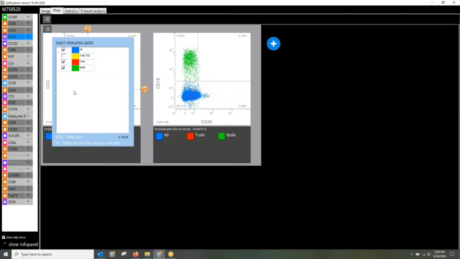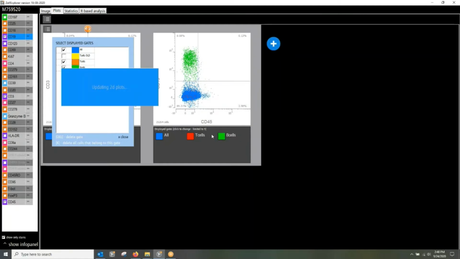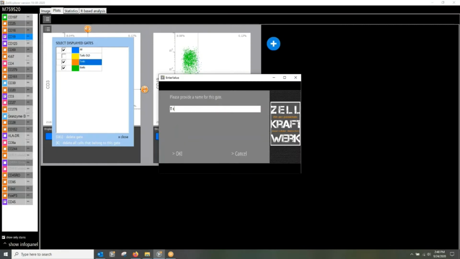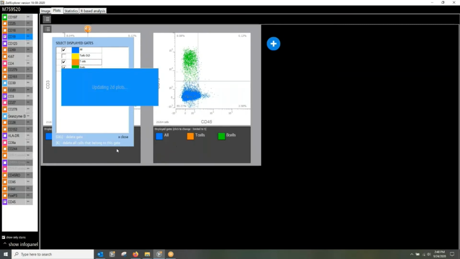We have other options within this window. So if I double click on the color of a particular gate, I can change that color. So maybe I will make this instead blue, maybe orange. And you'll notice that any change that I make in one of these plots will update on both sets of plots. I can also change the name of the gate. If I double click on the name, maybe I'll add a space between T and cells, click OK. That will be updated on both plots.